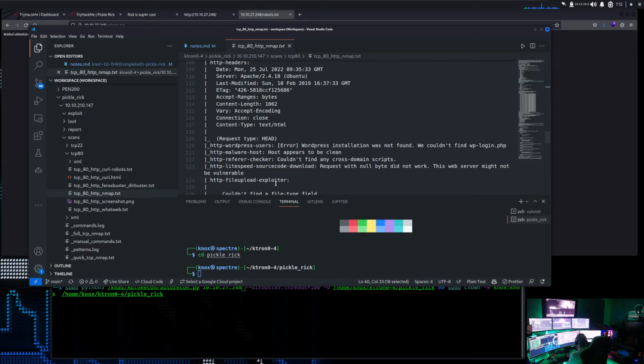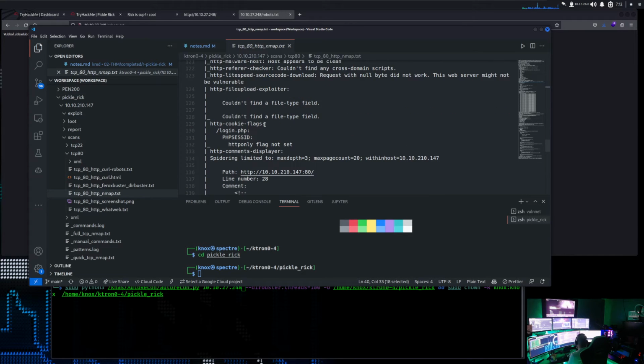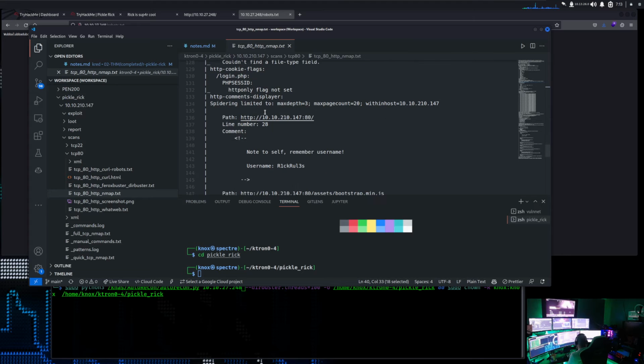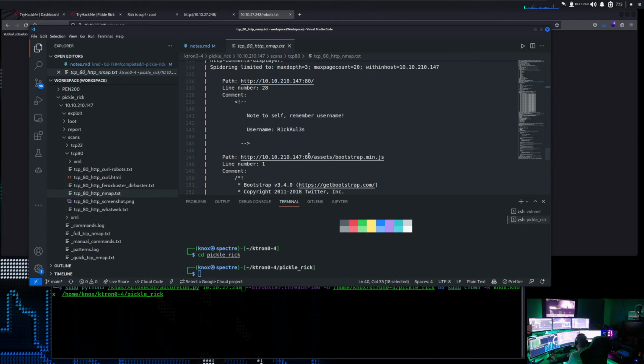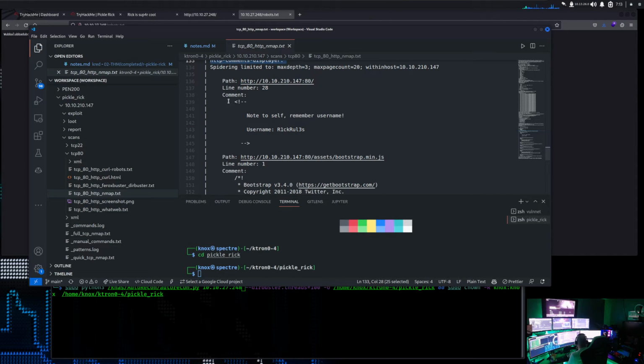Now, when you get down here, this is one that I mentioned in the written walkthrough that I did, that it took me a long time to realize that I should look through this file every time I run auto recon, because right here it has this script, the HTTP comments displayer. So if there are any comments in the home page, it's just going to spit them right out right here. And then it spiders.